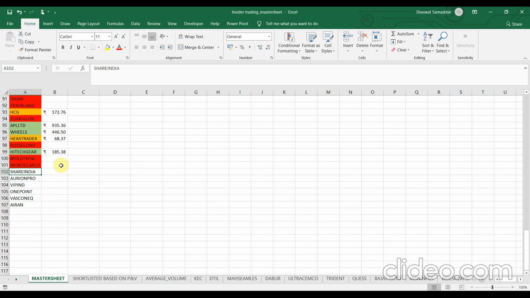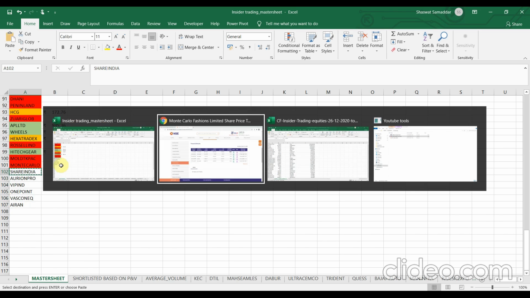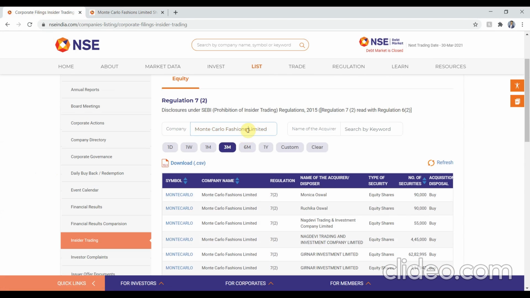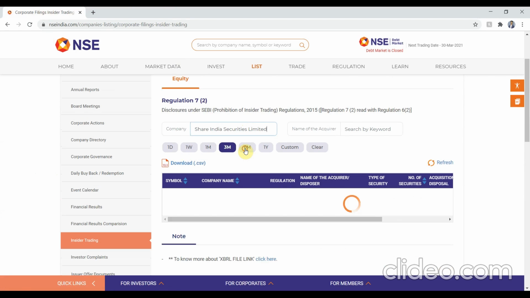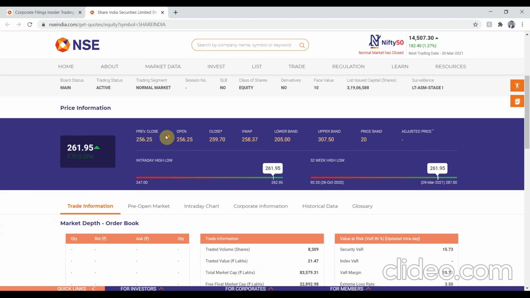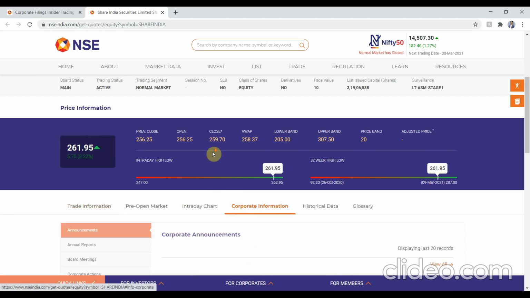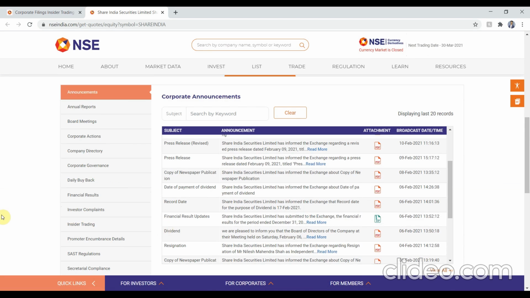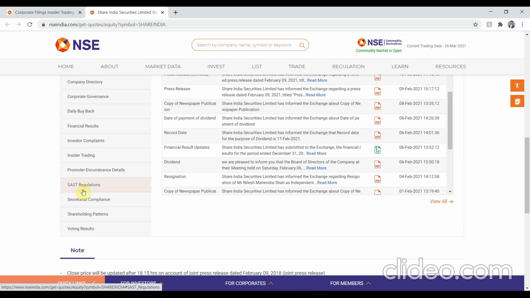So let's move on to the next stock, that is Share India. Copy it down. Go to the same page, paste it. Share India Securities Limited, financial company. Click on the symbol. Go to corporate information, and one thing to note is that the sequence does not matter. You could check any one of the filters first or last.